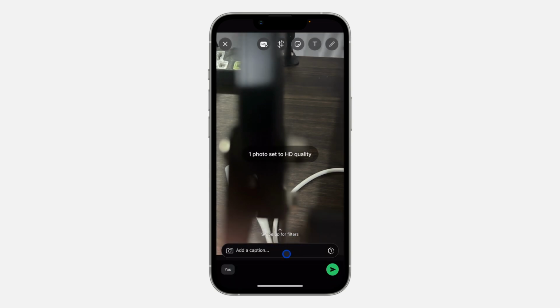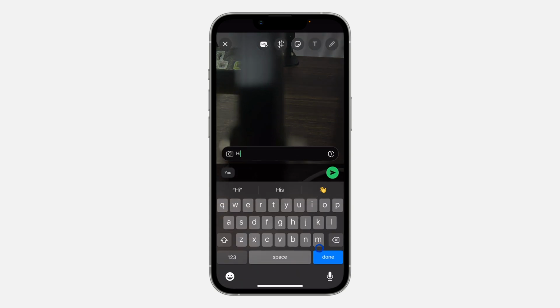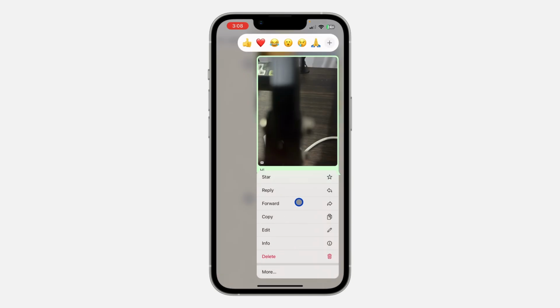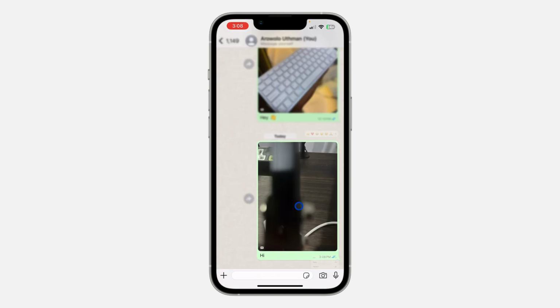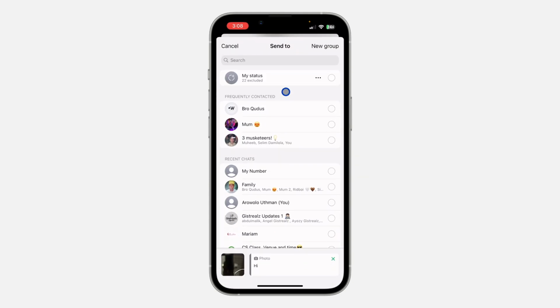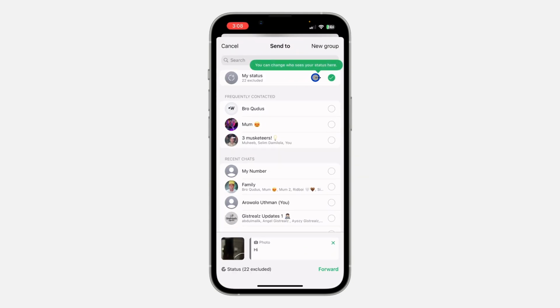Once you select it, just type in your caption, and once you type in your caption, you need to send it. So let me put I in the caption. Once you send it, you can now click on this forward icon and forward it to your status. You can as well long click on it and click on this forward icon. Once you click on forward, click on this forward again, and you need to forward it to your status.